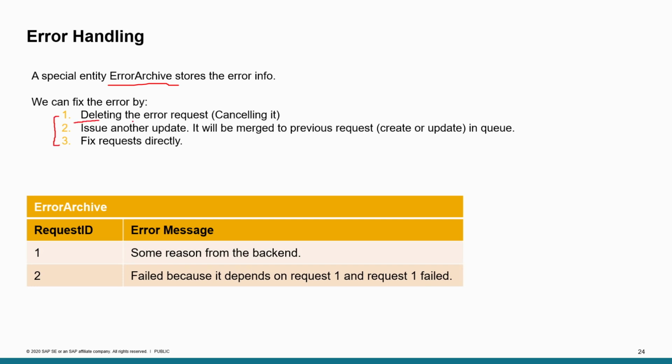And we offer 3 ways to fix them. First, you can do canceling. You can cancel a request using our SDK. It's just like the request never happened. Second, you can issue another update to update the failed entity. It's like you create an entity, but it fails on your backend, and you issue another update. In this case, our SDK will merge the create request and the update request into a new create request. And when the SDK uploads this to the server, it will replay this new create request. And of course, we have more advanced usage, like fixing the request directly.